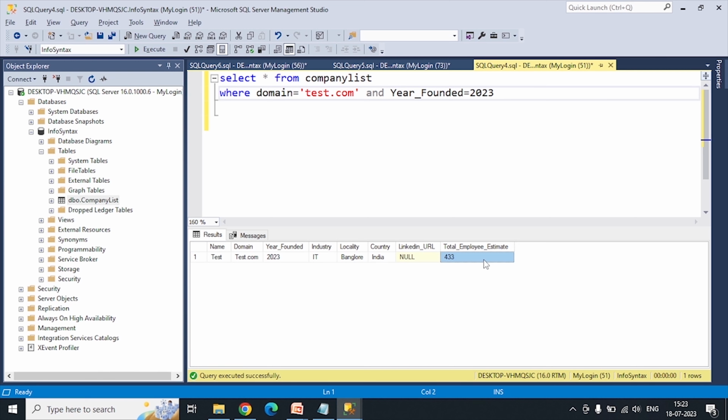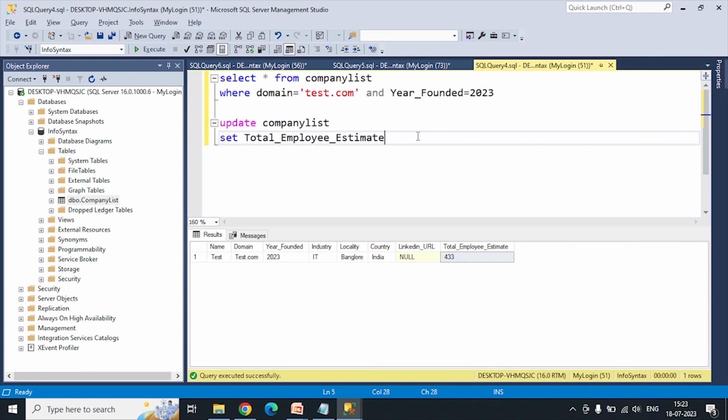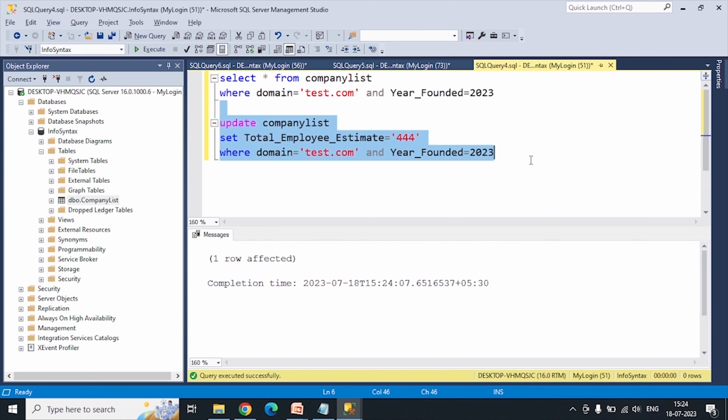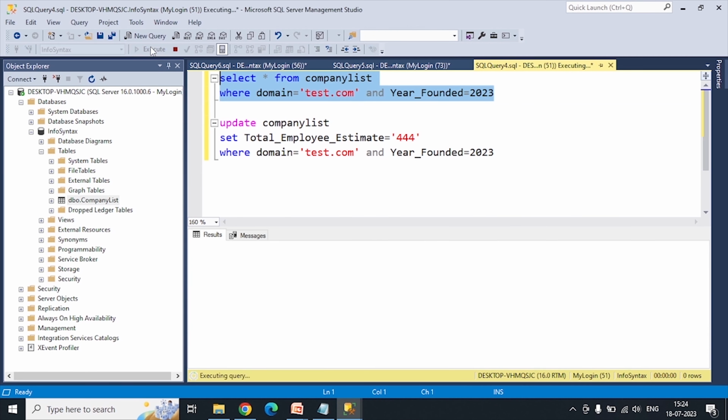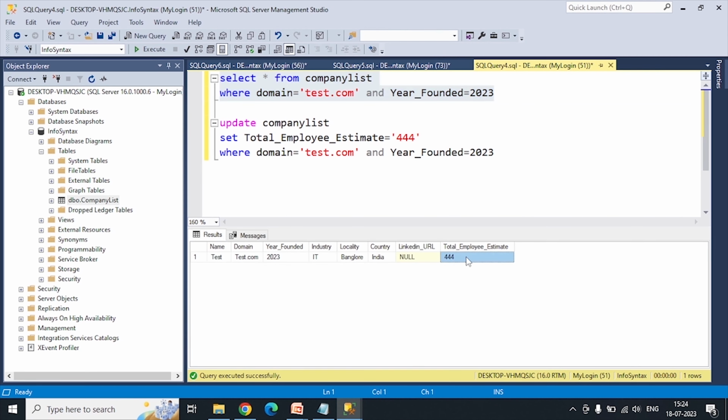Now we will perform the update operation against these records. Update, then the table name, set total employee estimate equal to 444. After that we will use our where condition. Let's see whether the data is updated or not. You can see our data is updated to the new employee number. So the update operation is also working fine in SQL Server authentication mode.